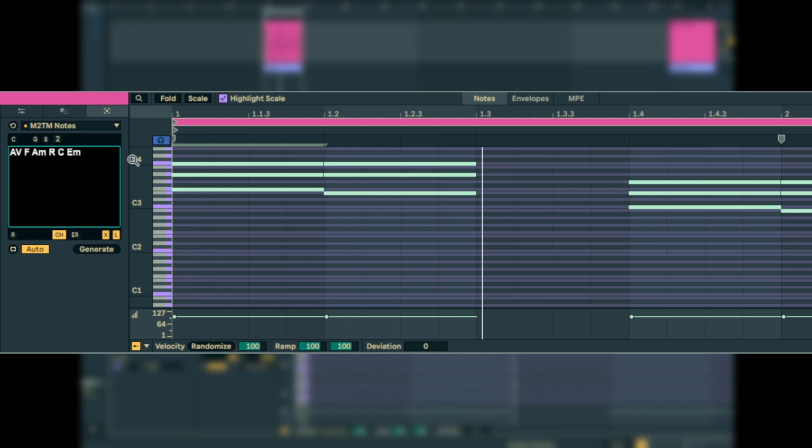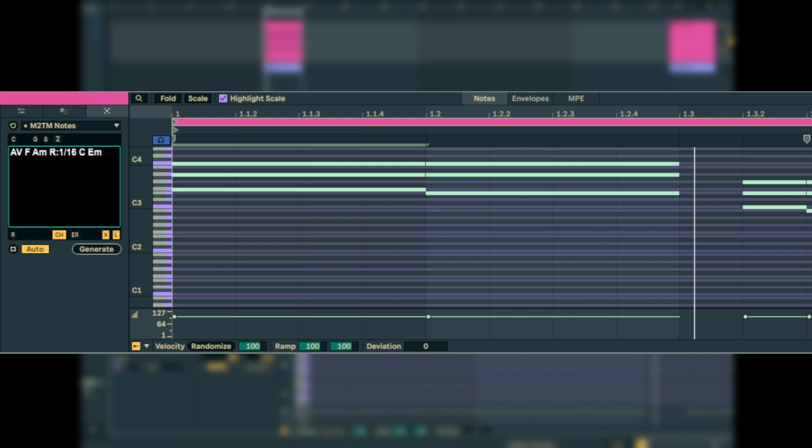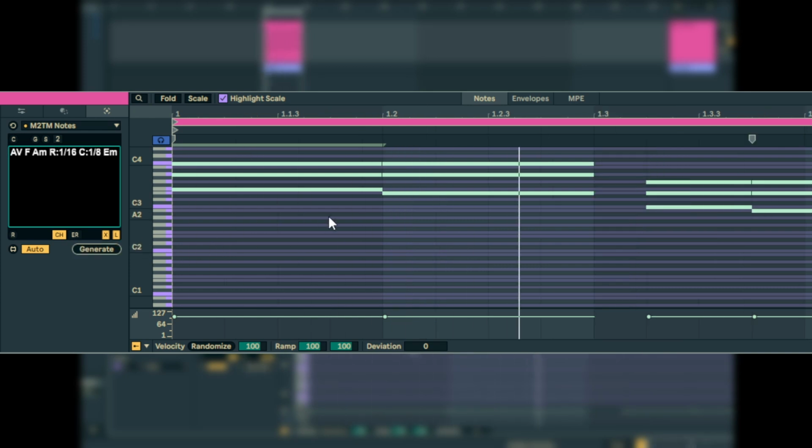So say you want the R to be a very fast, let's say 1 over 16 rest, so very fast rest. But remember, everything behind the speed of that rest will inherit that speed. So we just need then to bring the C back to whatever we need it to be. So in this case, let's just say 8, and the E minor will also be 8.